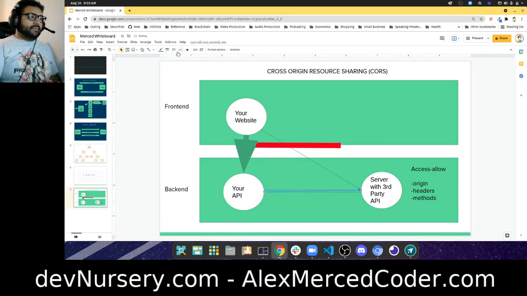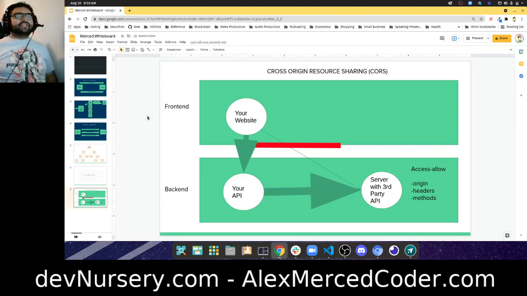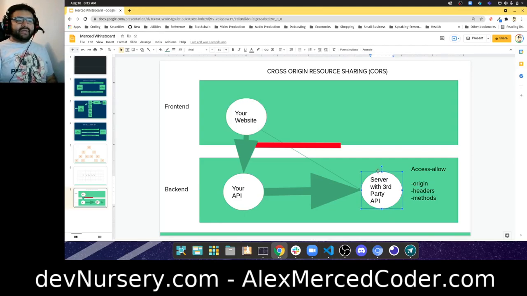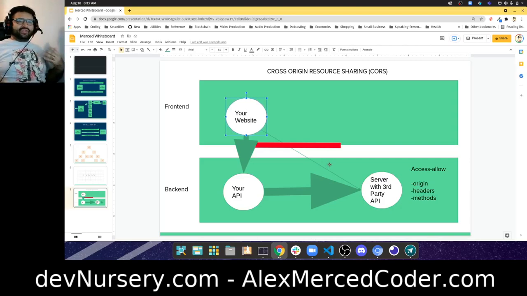Okay, and let me just make that bigger. Okay, so essentially what happens is that when this thing sends a response, it sends a response to your API, and then your API delivers it to you. Okay, and then you avoid all the problems. Okay, so that's sort of the way you get around CORS.